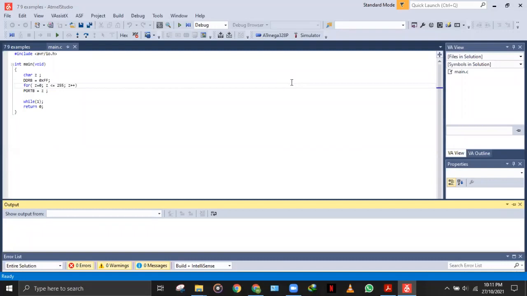In today's video, we will see the example codes of chapter 9 and chapter 7. We will thoroughly go through them, and we will also see how they work in Atmel Studio. Both of these chapters are related to the language C, so our main focus will be on the language C codes.